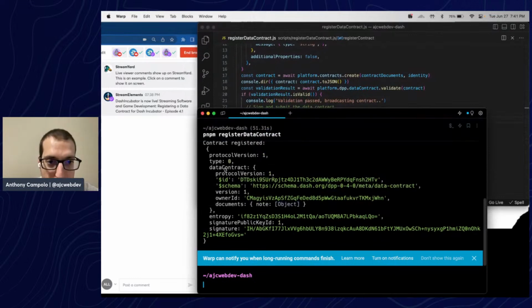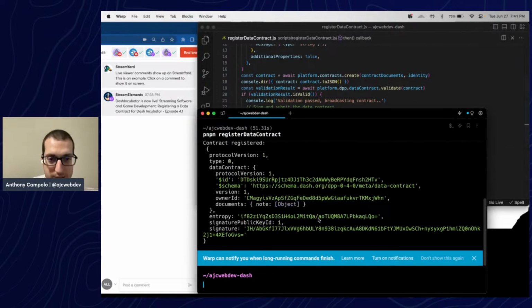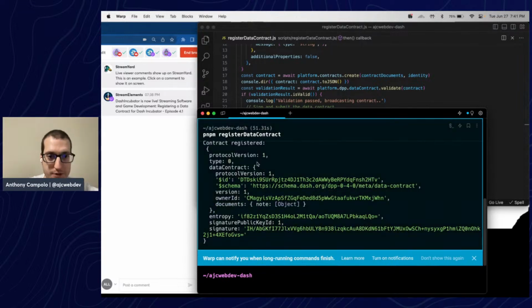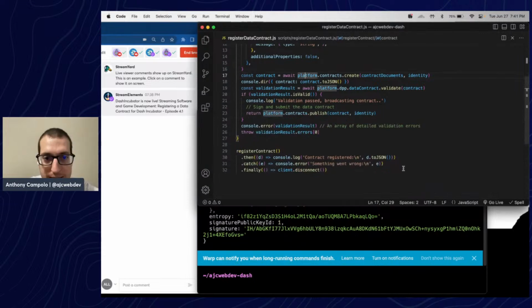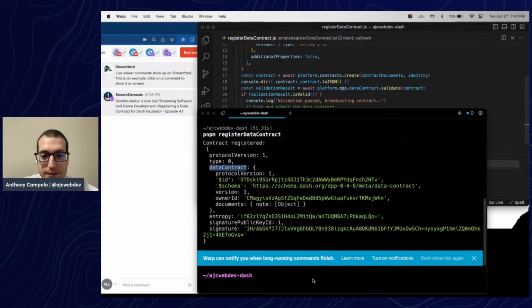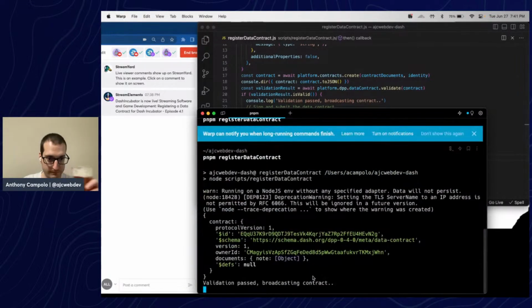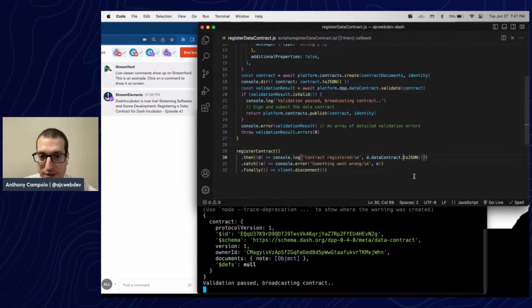So within this output, we're getting this. It looks like what I really want to see is this here. I want to see the documents and the note. So let me try pulling out the data contract first off. Let's see what happens here. Works. Okay, good. That gave us just the contract. So now let's do .contract.